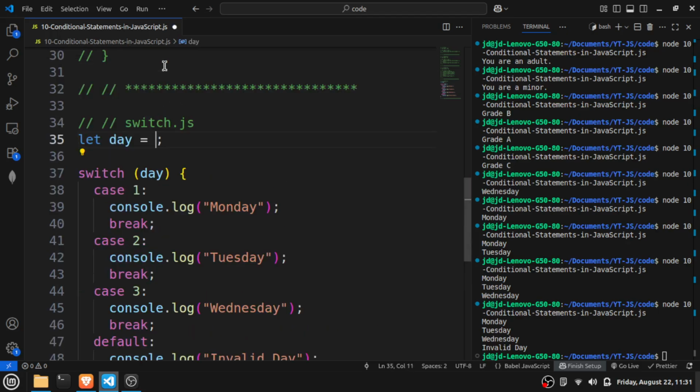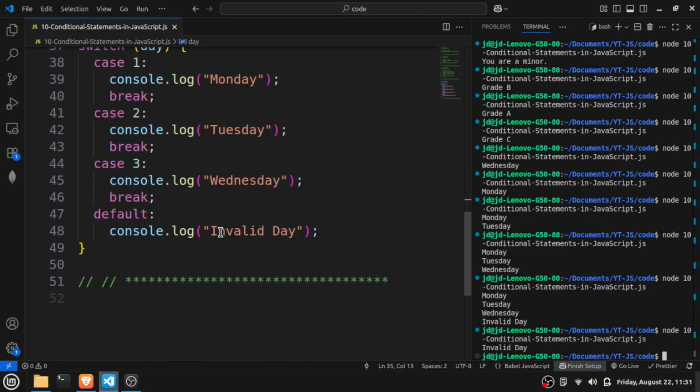And if I write 10 here, this gives invalid day. So that's how the switch statement works here. The break keyword makes sure only one case runs here.